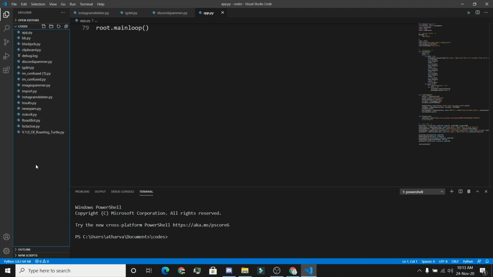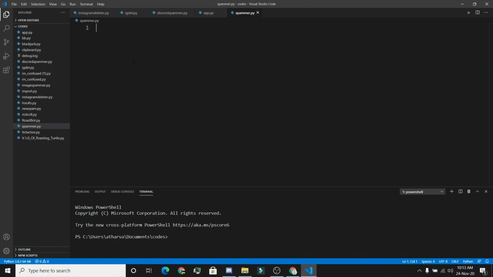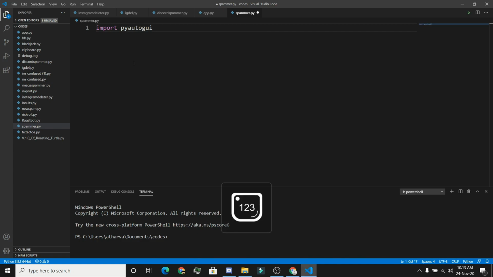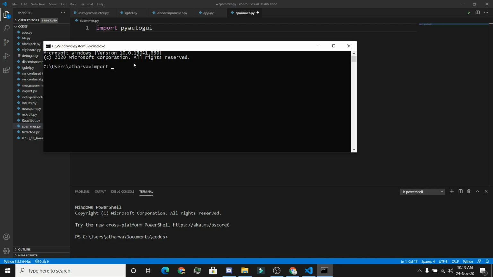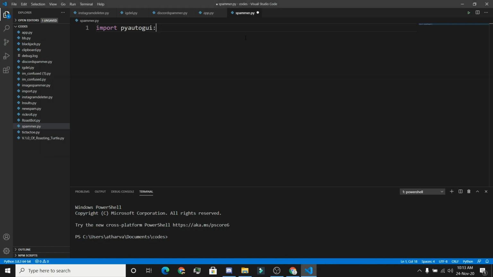So first we'll be creating a new file. We're gonna name it spammer.py because spammer is what it does, it spams, and .py is the Python extension. Now we're gonna import pyautogui, and if you don't have it already installed, just press Windows plus R, type CMD, and then type in pip install pyautogui and press enter. For me it says the requirement is already satisfied because I already have it installed, but for you it might download and install some things. Once done, we're gonna insert a semicolon and then import time.